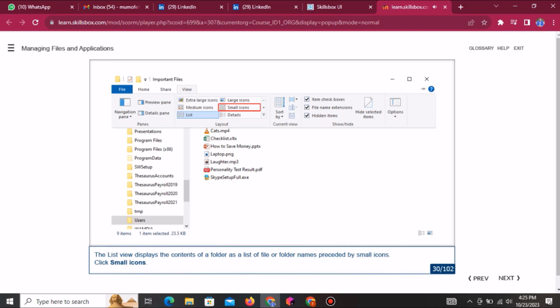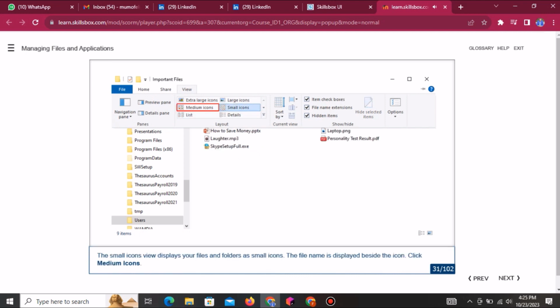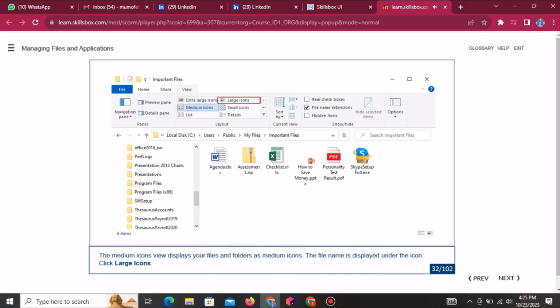The List view displays the contents of a folder as a list of file or folder names preceded by small icons. Click Small Icons. The Small Icons view displays your files and folders as small icons. The file name is displayed beside the icon. Click Medium Icons. The Medium Icons view displays your files and folders as medium icons. The file name is displayed under the icon.